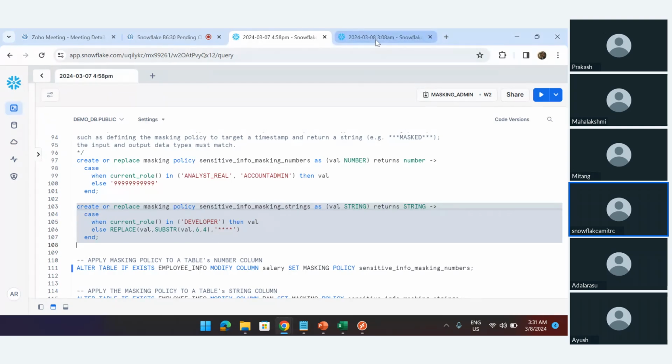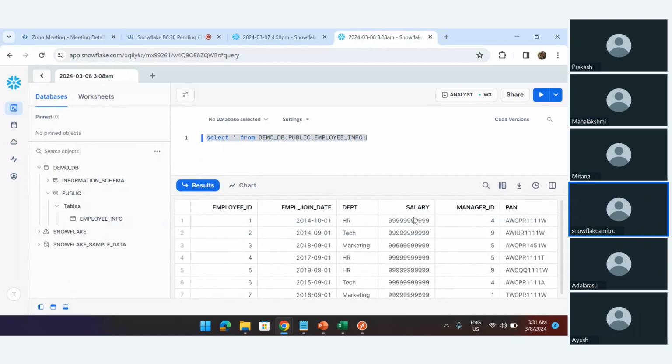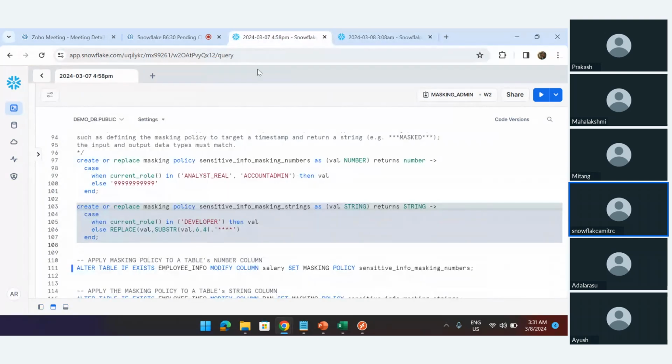What we are masking here, we will be applying this masking policy on the PAN number column. Here we will be hiding the numeric values. Using the substr replace function, we are hiding the numeric value with the star. So that is what we are doing.